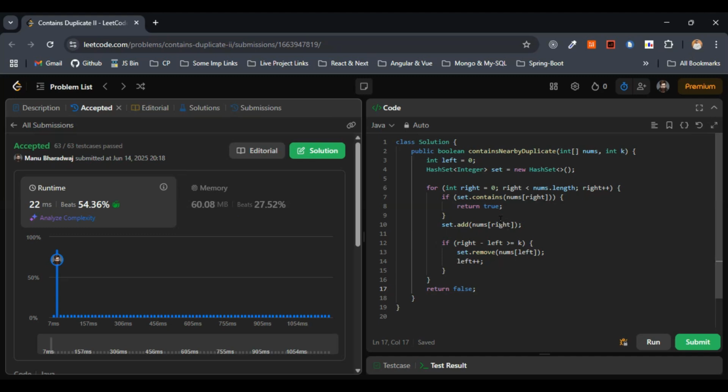So now I hope the solution part is completely clear along with the complexities and the approach.